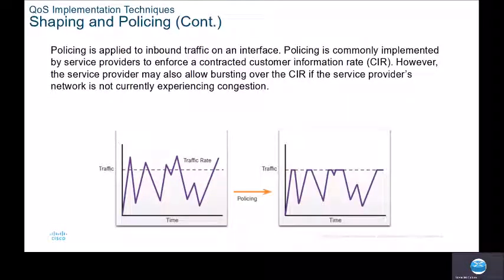Policing is applied to inbound traffic on an interface. Policing is commonly implemented by service providers to enforce contracted customer information rate, or CIR. Here, however, the service provider may also allow bursting over the CIR if the service provider's network is not currently experiencing congestion. So that's very much the story of how Frame Relay worked back a few years ago.